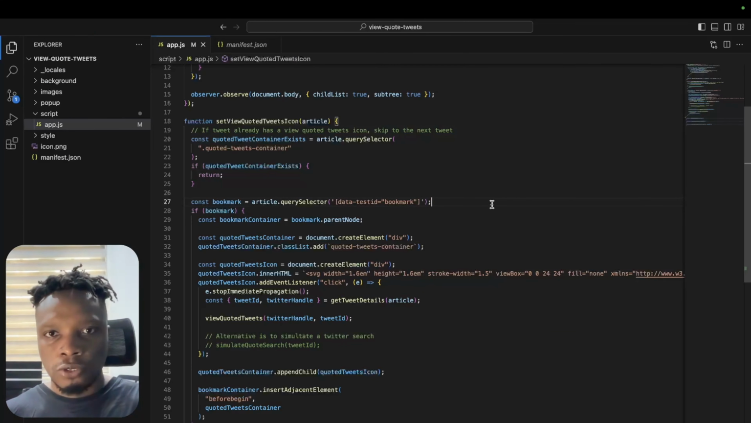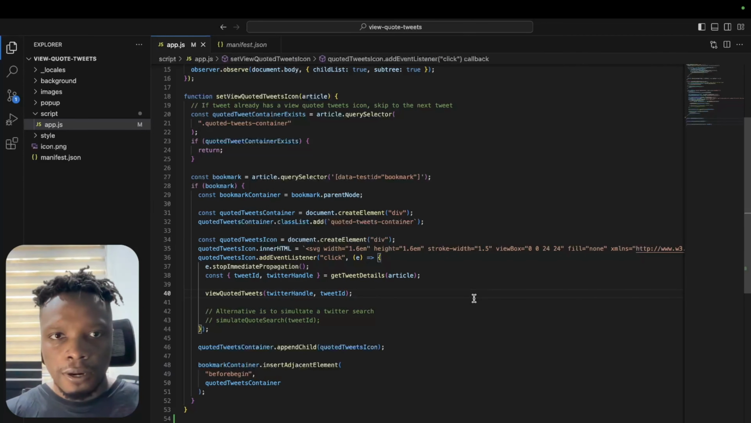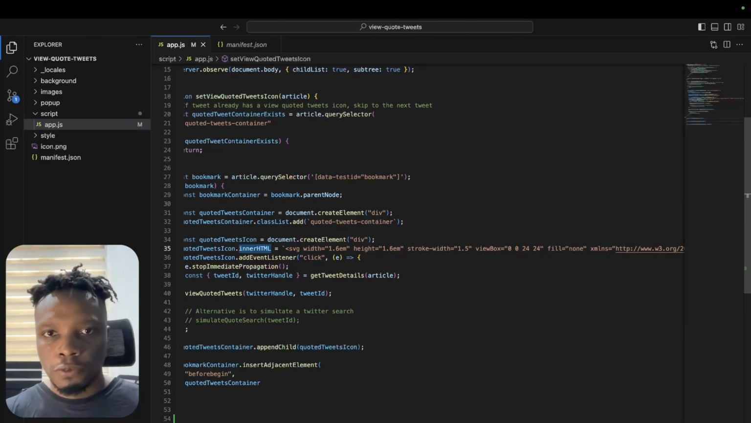So a lot of Chrome extension work is about basically looking at the DOM, looking at the code, and seeing how you can manipulate things in your favor. So in this case, I find the bookmark. Once I can find the bookmark, I can proceed to add the quick quotes icon right beside the bookmark. So this bit is basically me setting up the quick quotes icon. So I created a div and basically an SVG, which is for the icon.